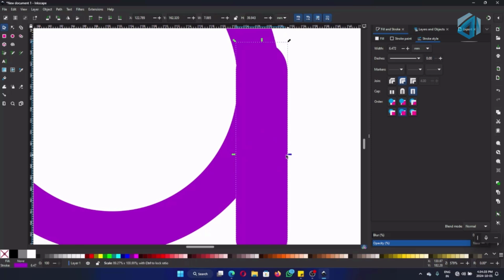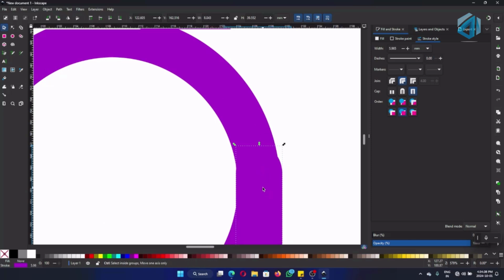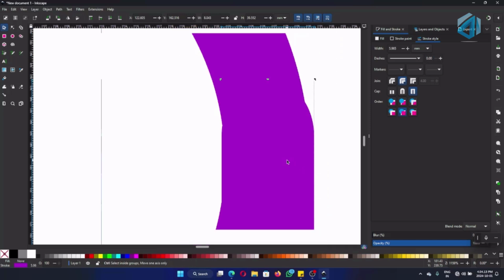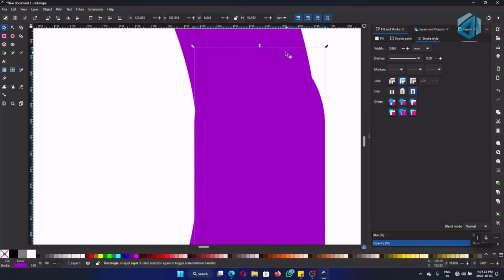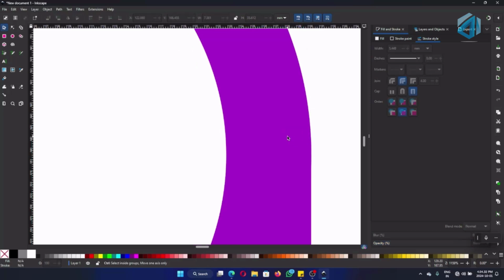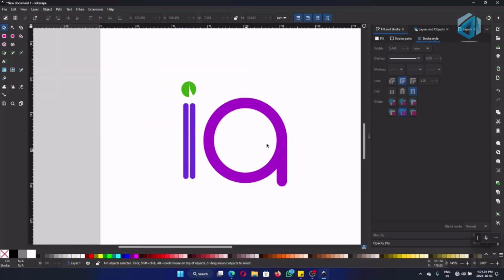Okay, still a little bit thick. Okay, I think it's matched, not matched, but still a little bit bigger. Okay, let's try to match it so it looks good. Okay, now it's matched. Right. You can see the basic A here.